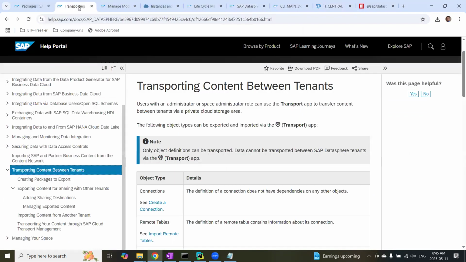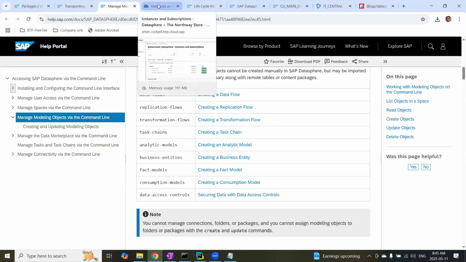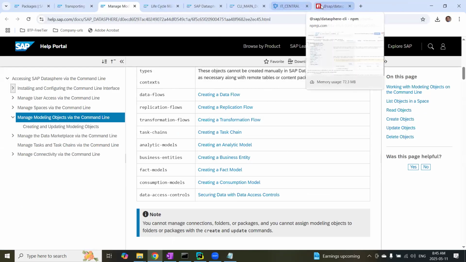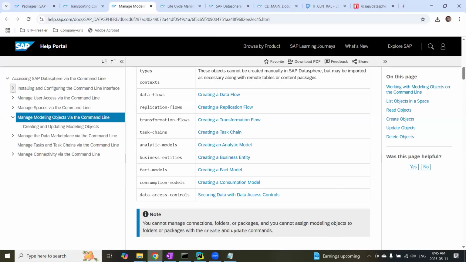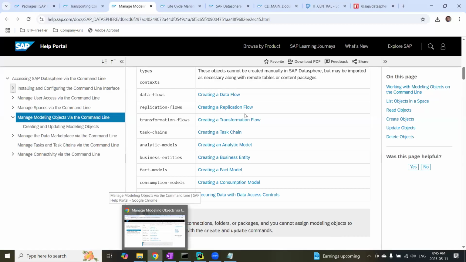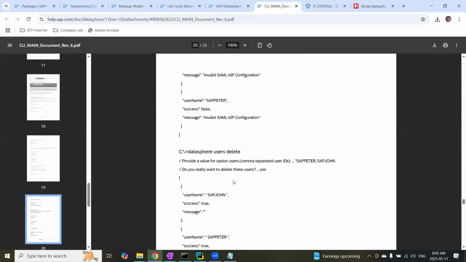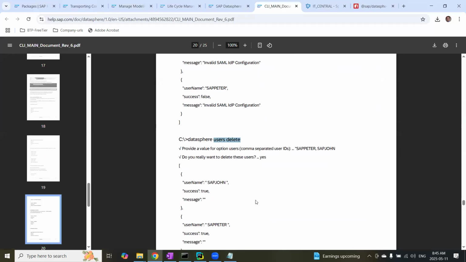Come back to the, yeah, we will talk more about this one now. So let's see where we are at in the documentation. Users delete, you can do that.